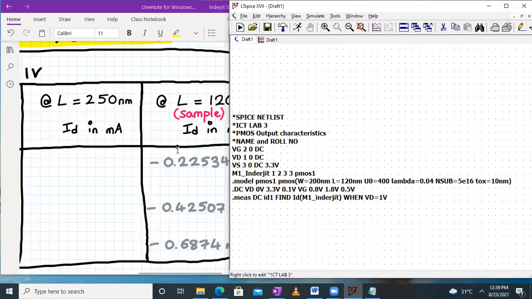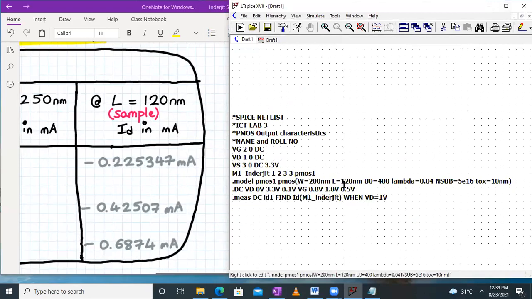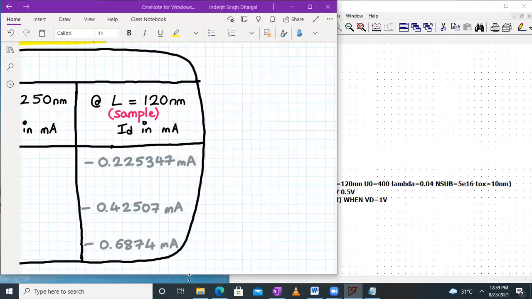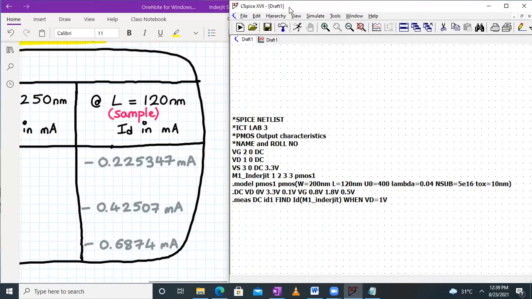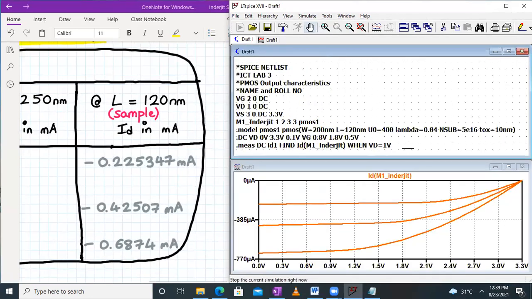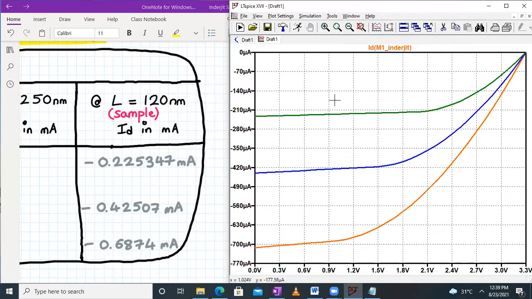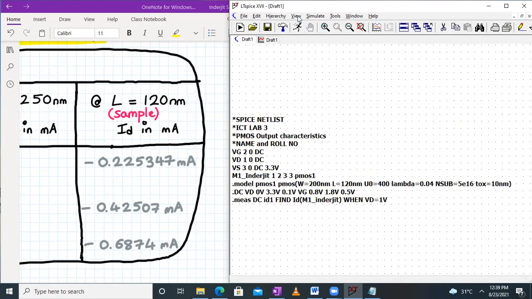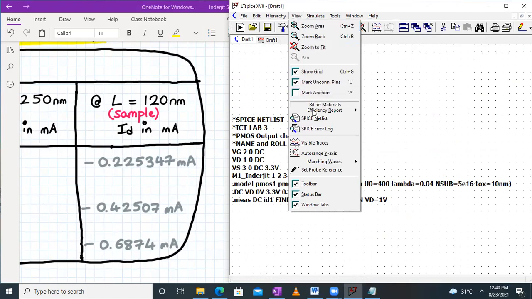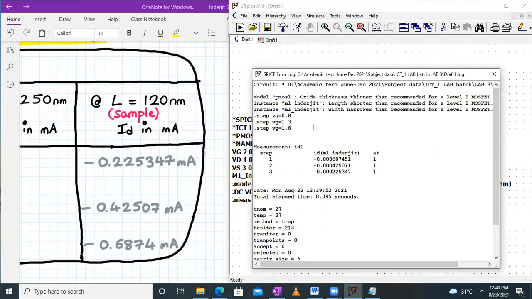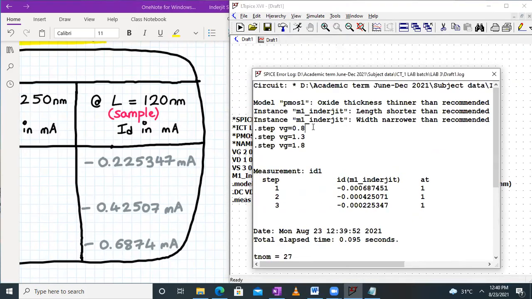Now we have changed the value of L to 120 nanometers, and we have kept the value of Tox as 10 nanometers. Let us start simulating. We already got the output, and now we have to note down the value of the drain current for different values of Vg. We have the .measure statement to do that. Go to view, click on spice error log, and here it is. Directly in one step, we are getting all the values.